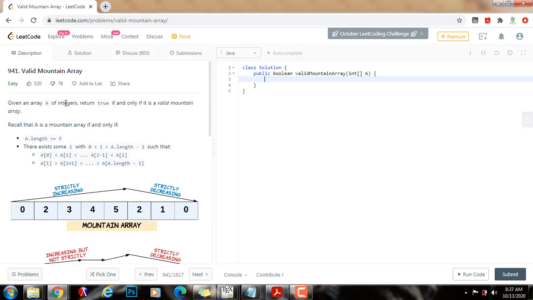Given an array A of integers, return true if and only if it is a valid mountain array. Recall that A is a mountain array if and only if the length of A is greater than or equal to 3 and there exists some i with 0 < i < A.length - 1. So in this case, i has to be between 0 and A.length - 1 such that A[0] < A[1] < ... < A[i - 1] < A[i].